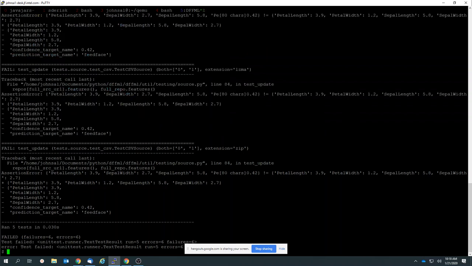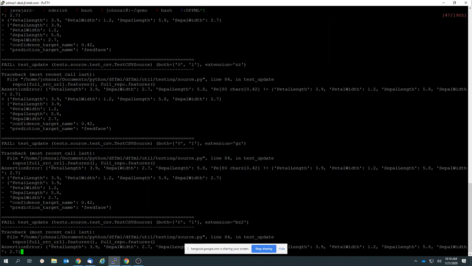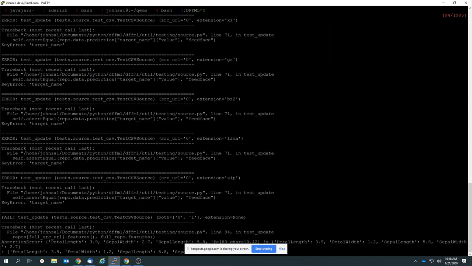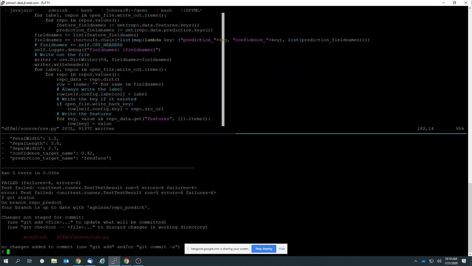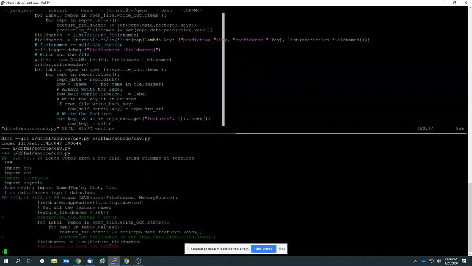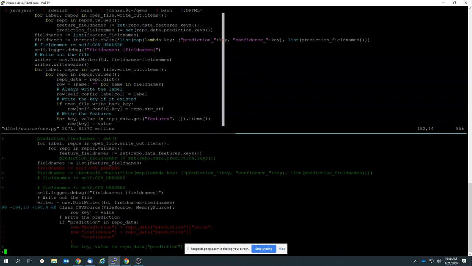Okay, let's just check that test case one more time here. I forgot that this has subtests for every single file extension. Target name, assert equal target name value. Okay, so this type of thing works. I guess if you have time to mess with this, it looks like it is dumping something correctly. So you'll have to modify the tests, and you'll have to modify the reading, obviously.